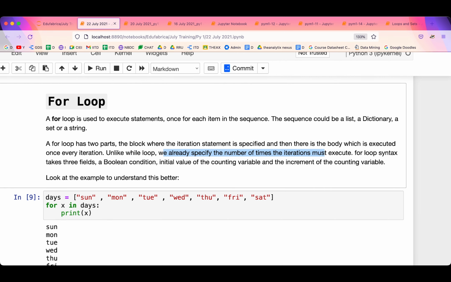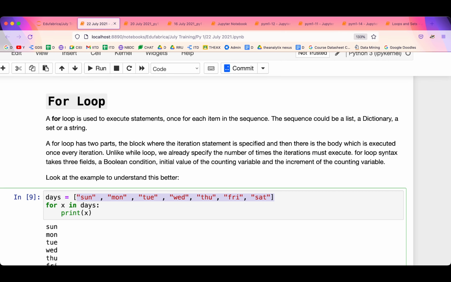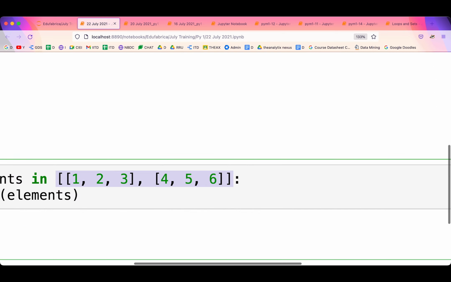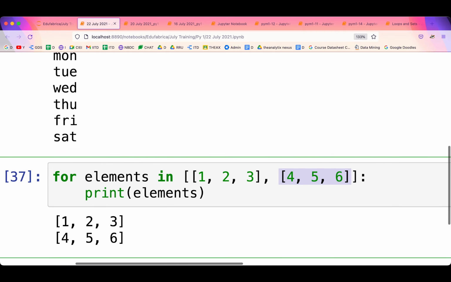So days, suppose Sunday to Saturday: for x in days, print x, simply done. Now what happens when we do multi-indexing? In a list, we have one list and we have another list as well. It is not going to print 1, 2, 3 again and again like that, because one list and a second list inside a big list are considered as two different elements, so that is what is being printed.